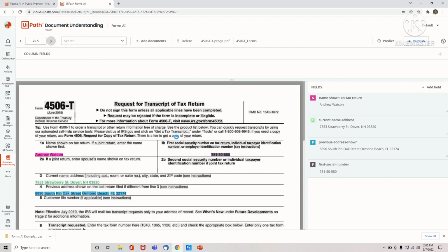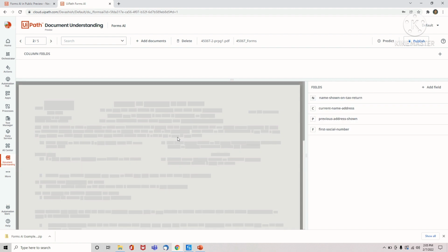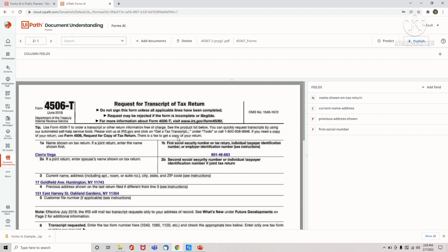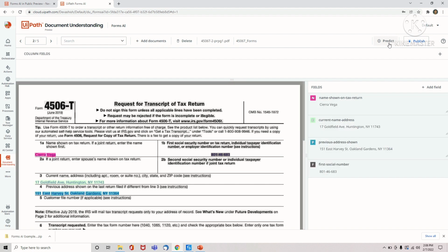So let me navigate to the second form, and I will click on, if you see, the predict button. Let's see if it's able to correctly identify the one on which we made the correction, the first social number. So if you see, it has correctly identified the new field. So we suggested the algorithm to use this data, which is coming over here, as a first social number.